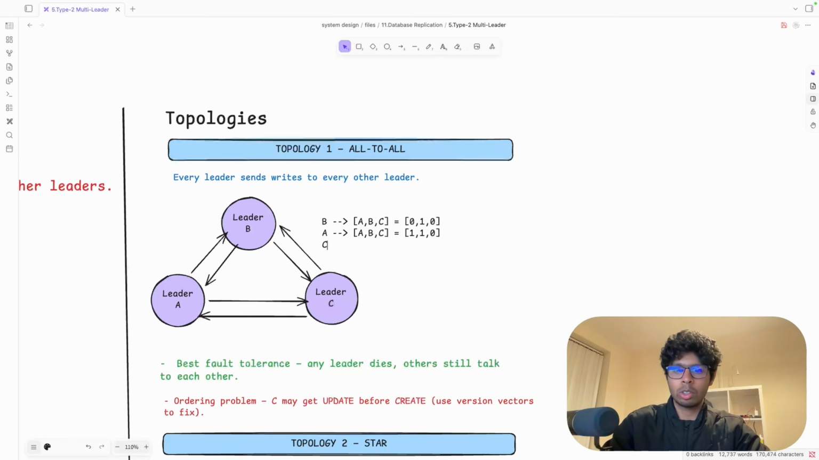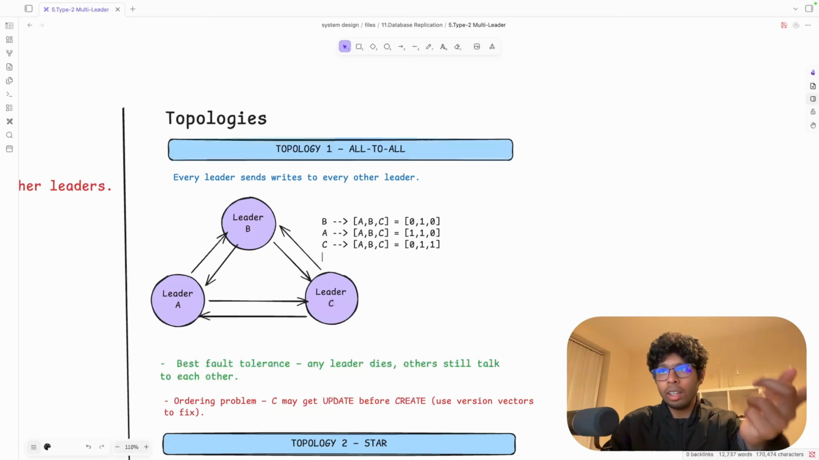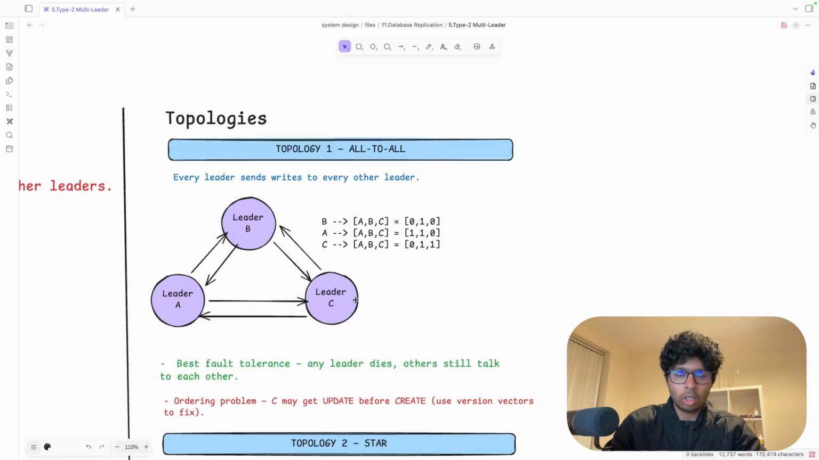After that C will also get the data and it will be A comma B comma C, let's say 0 comma 1 comma 1. Now C will also send the data to A, or let's say A will send the data to C. At some point of time, A and C will also become 1 comma 1 comma 1, and this will also become 1 comma 1 comma 1. This will also become 1 comma 1 comma 1.